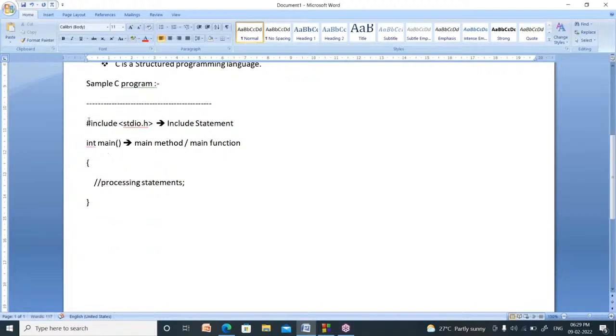So for what purpose do we write a program? To give a solution to a problem. The solution means a step by step procedure. That should be written right in between these two curly brackets. That code is called processing statements.